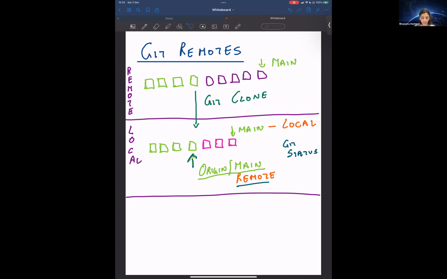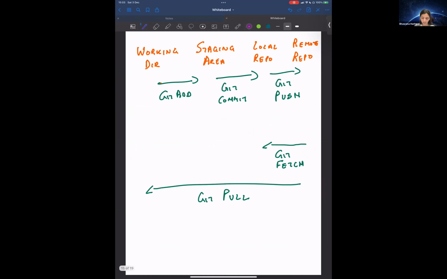Okay, but your local repository doesn't know that it has moved. How will it know that your remote repository has new information? That is where your git fetch comes into play. So git fetch is a very safe command. You can run it at any point of time. And if we go back to that diagram, it will only get the information from your remote repository to your local repository. It will not apply those changes.